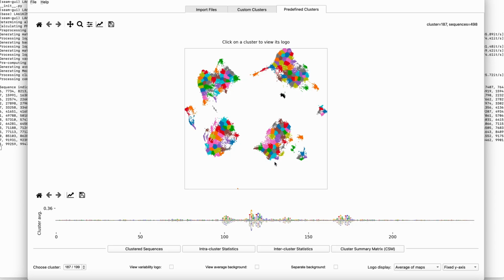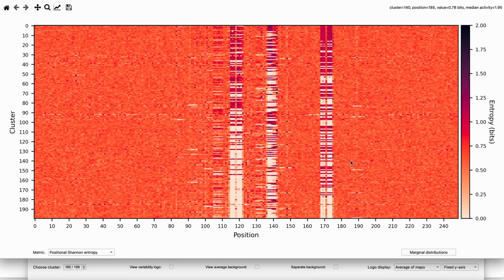Now I want to use an example way down here. This is an interesting one because you can see that the AP1 binding site changed from what it normally is. Almost anywhere else you look, the AP1 binding site is here, but down here it actually moves over to the right. So we can look at our cluster summary matrix here, and this is going to show us the different metrics. Right now we're looking at the positional Shannon entropy across our positions with respect to our clusters. And so let's look at cluster 185.